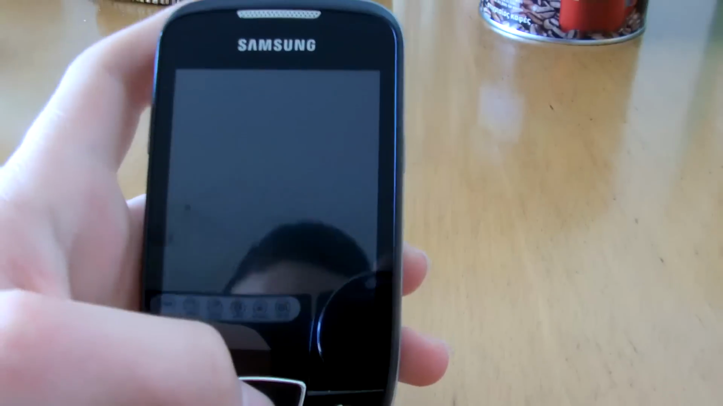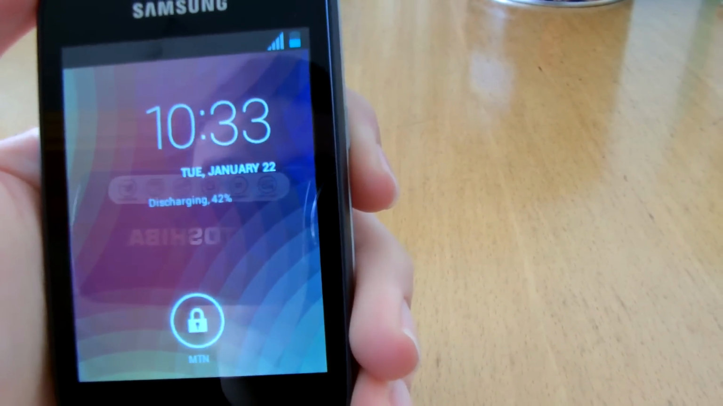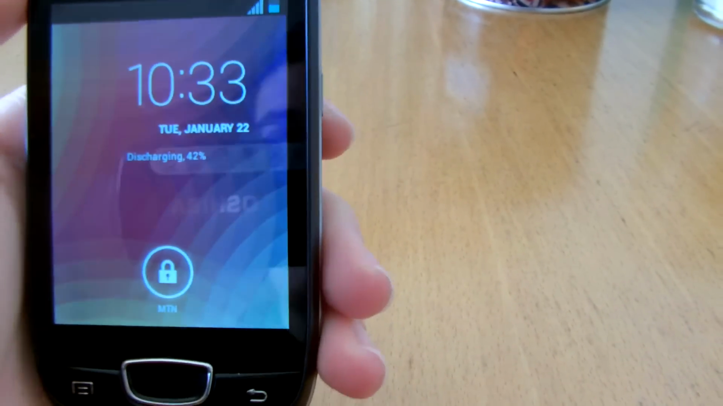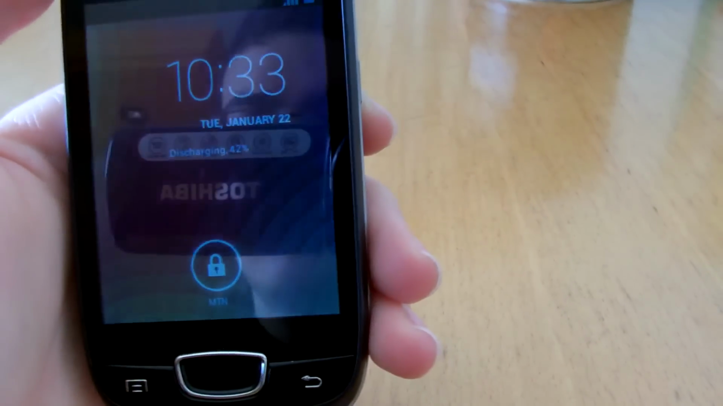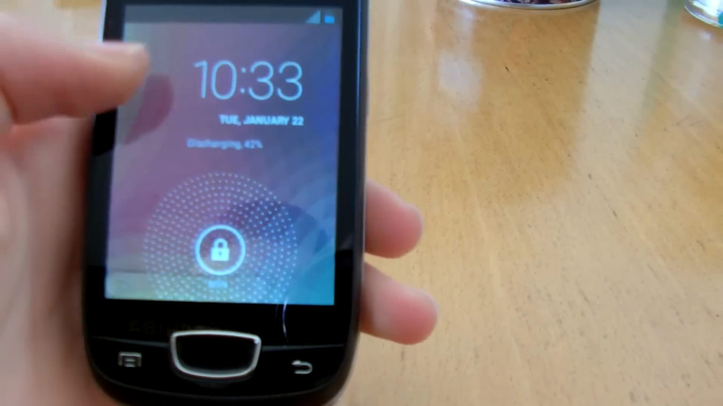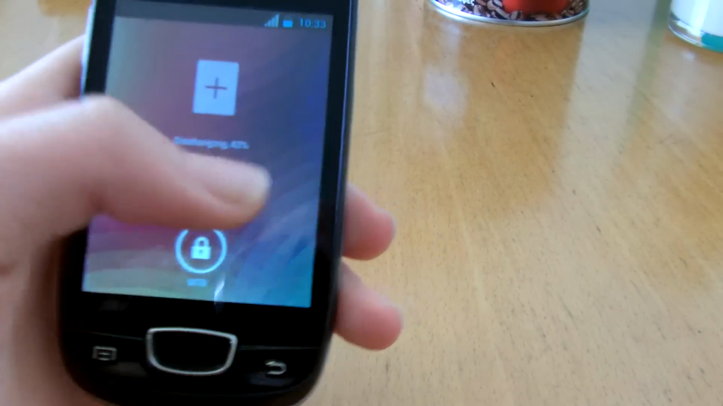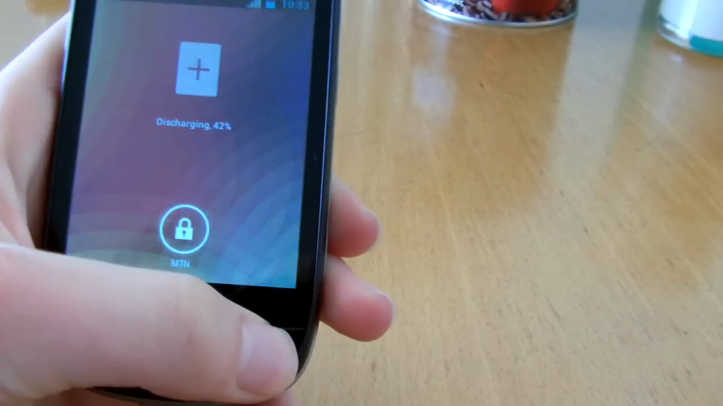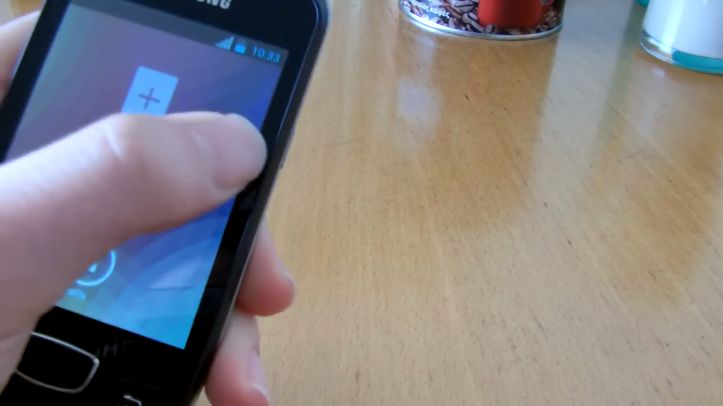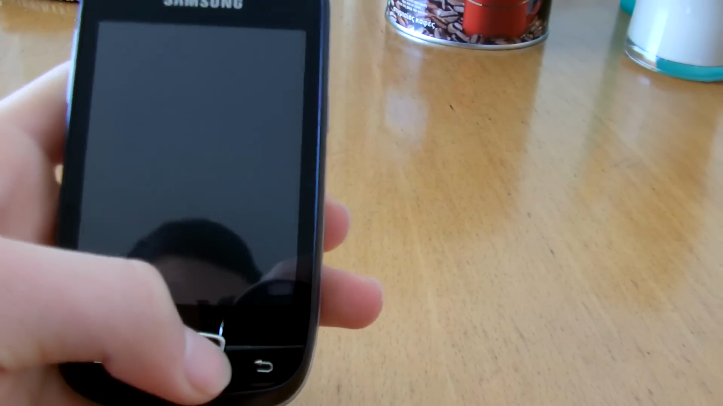Okay, first of all, let's go to the lock screen. As you can see, it has the new Android 4.2 Jelly Bean lock screen with the new font, and the lock screen widgets, which are a bit tough to access, I don't know why. And as soon as it goes away, you can't access them anymore. I don't know why that is.